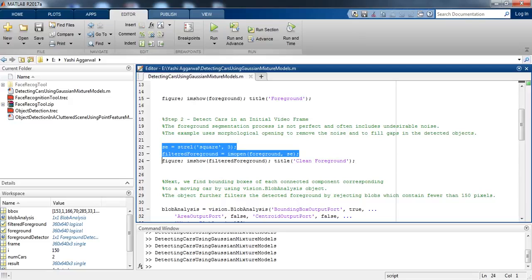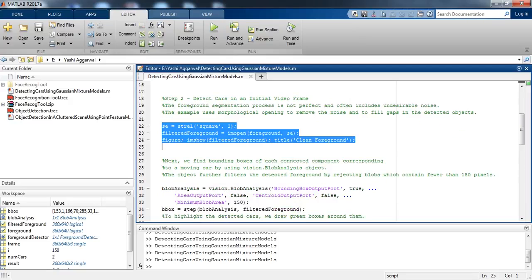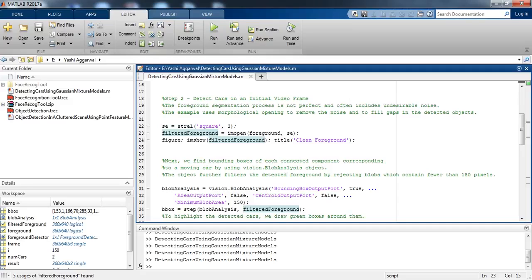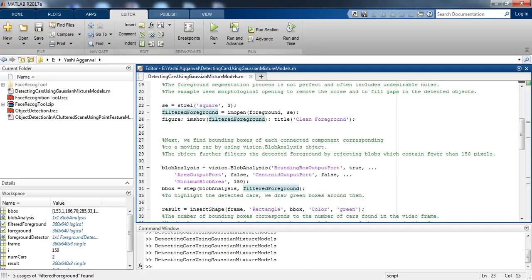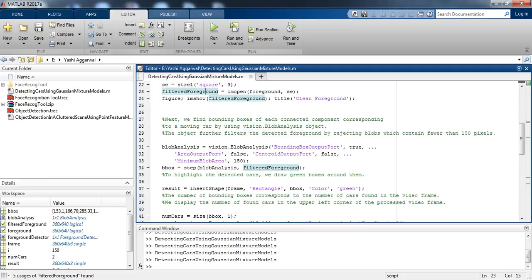In step 2, I am detecting cars in initial video frames, and the foreground segmentation process is not perfect and often includes undesirable noise. As you can see, I have used the strel function in which the property is square and the size is 3. Next I have applied the filter on the foreground, and I am displaying the figure.